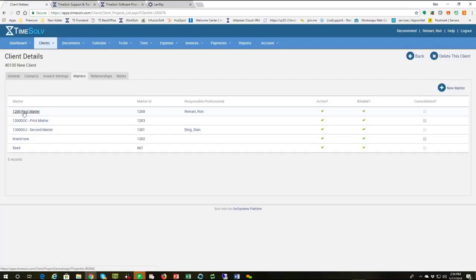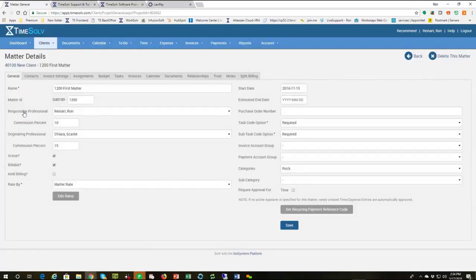Let me go ahead and actually just click on one of these. I'm going to go right into that matter details section. Some of the features in here are very similar to what we saw on the client side, but some of the differences are that responsible professional that we could fill in right away. You can start to set up commission percentages. So if you do have a commission structure, you're able to differentiate that between the responsible professional. You can put in originating professional, and then of course on the individual timekeeper's profile, which would then be the working professional or the working attorney, they can have a percentage as well. So we do have reports that can generate that and calculate that all for you.